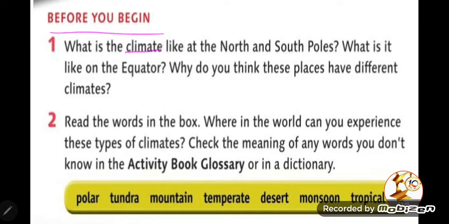Here he is asking us how the climate is in the north and south poles, in the southern and northern polar regions. This is the first part of the question. The second part: what is it like at the equator? How is the climate at the equator? Why do you think these places have different climates?